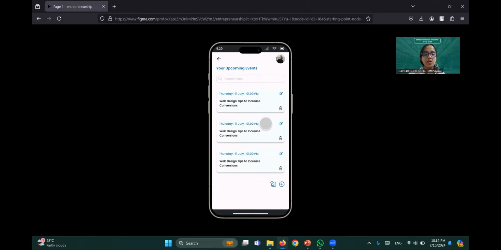You can go there and you can see the events that the student has added into their calendar. You can delete them if you're not going to attend or not interested anymore. You can edit it as you please. As you can see, these are the same ones. We just wanted to add some things as the prototype.